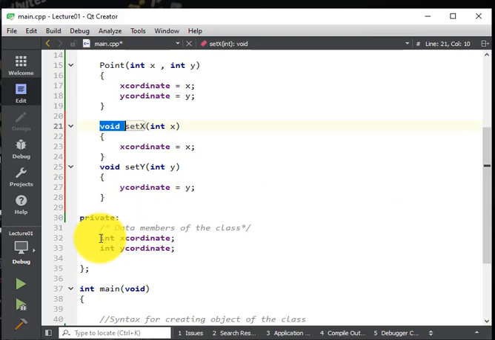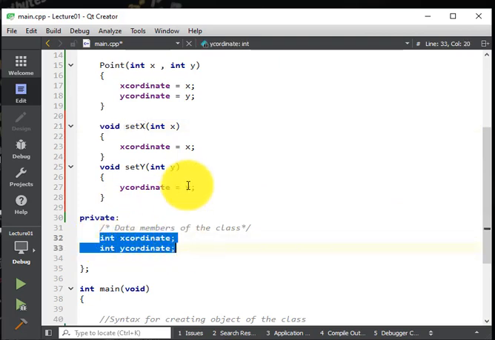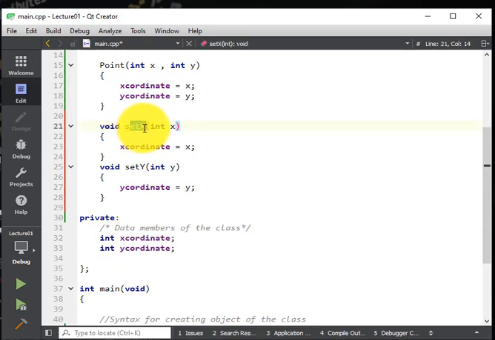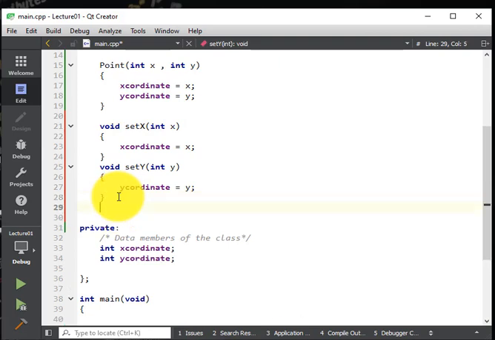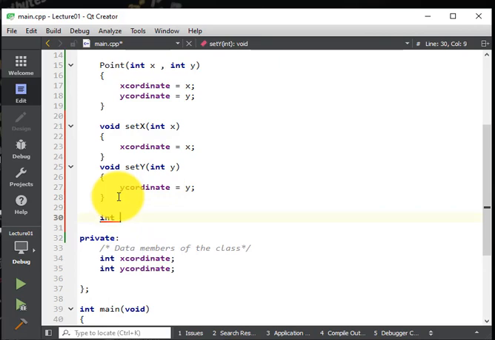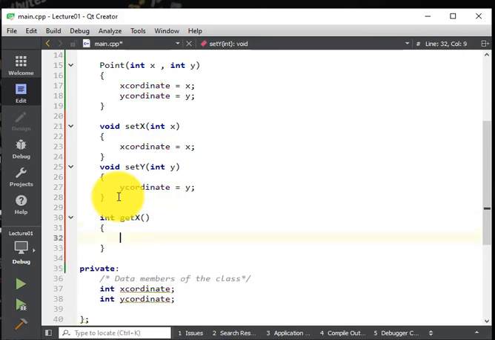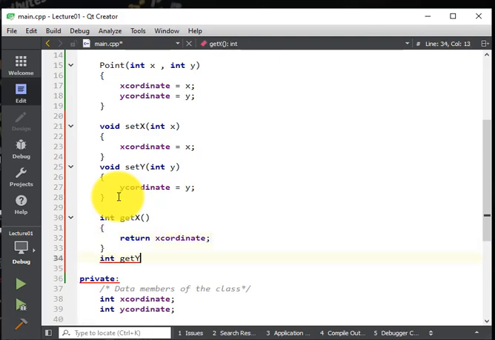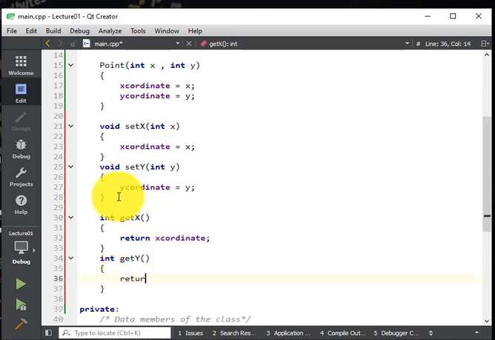Because the client does not have direct access to this x coordinate and y coordinate, the client code has to call these methods, pass some values, and change the values of the x and the y coordinate. And we also need a way of getting that information out of the object. For that, we will create something called getters. So I'll say int get x, and then return x coordinate. And similarly, int get y and return the y coordinate.